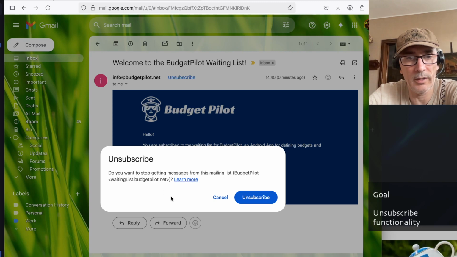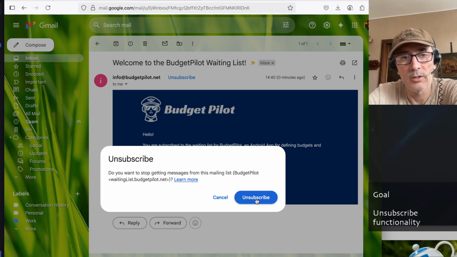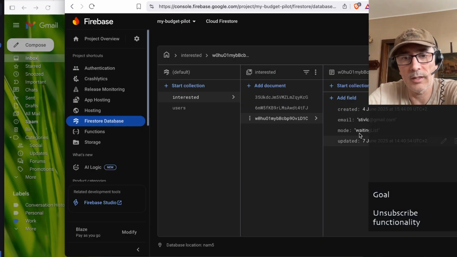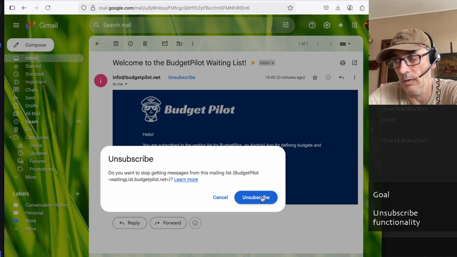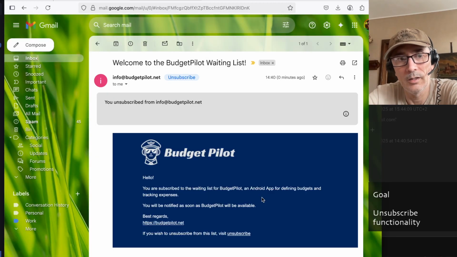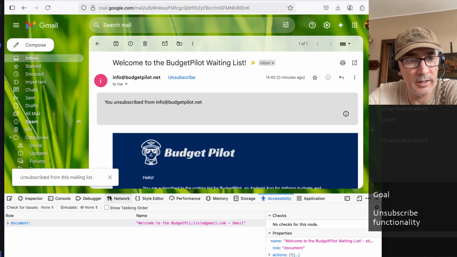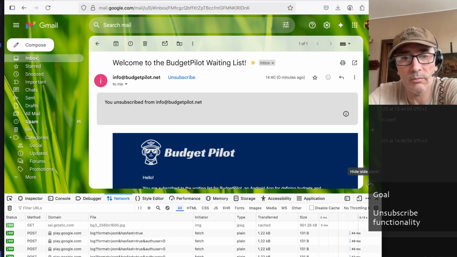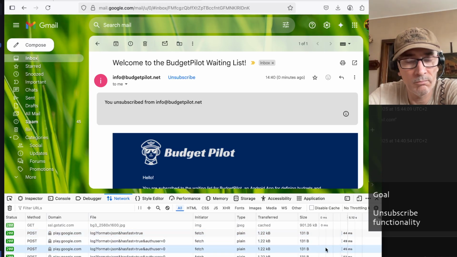Waiting list budgetpilot.net, fantastic. So if I click unsubscribe now, we have 3 records in the database, it should be 2, and this one should go, if it works, which we don't know because I didn't test yet. Unsubscribe. So far, so good. Maybe I should have opened the network tab to see. Well, I actually did. Too late. Gone forever.